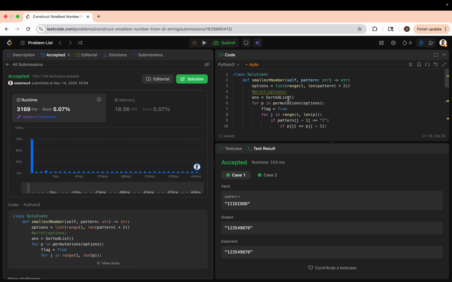So again, I'm super happy that I was able to solve this question completely on my own without any help after about a year.